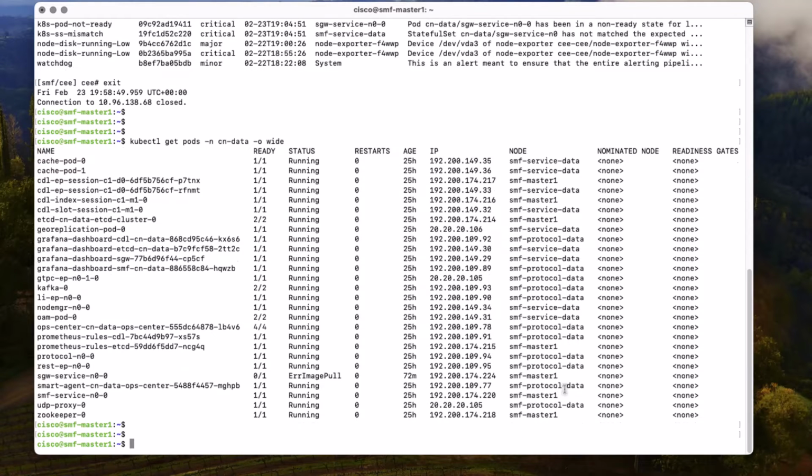For detailed analysis, we describe the pod that crashed to get more insight into why the crash occurred. Pay special attention to the logs under events, as they can provide valuable information on causes of the crash.